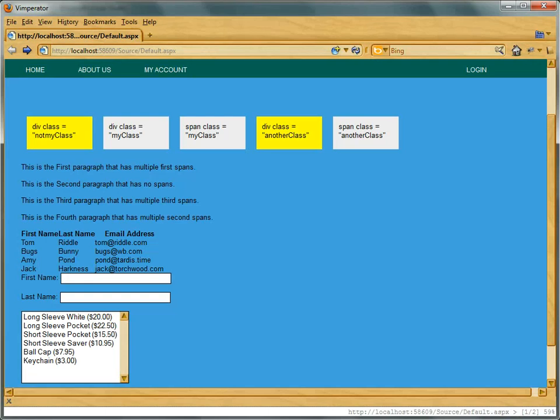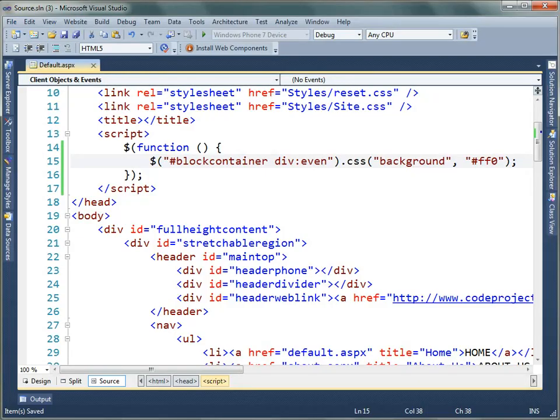Alright, so again, these are the even ones. Keep in mind that this is a span. So here's a div, here's a div, here's a div, and we chose the first one, skipped one, the next one, we would have skipped them. So this was all the even div children of the block container. Alright, so even is pretty nice. There's also an odd as well. So both an even and an odd.